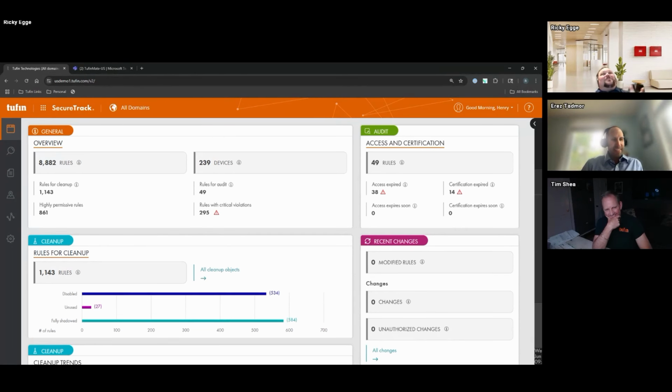As you look at Tufin, SecureTrack is the primary visibility, audit, and compliance portion of the suite. This is where you're going to see how many rules and how many devices you have in your infrastructure. You'll see rules for audit, where you attest to who owns these rules, whether they are expired, and whether they need to be reevaluated by the business requester. You're going to see things like highly permissive rules, and rules with critical violations.